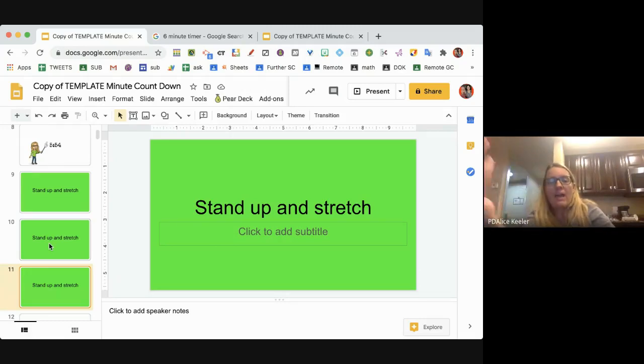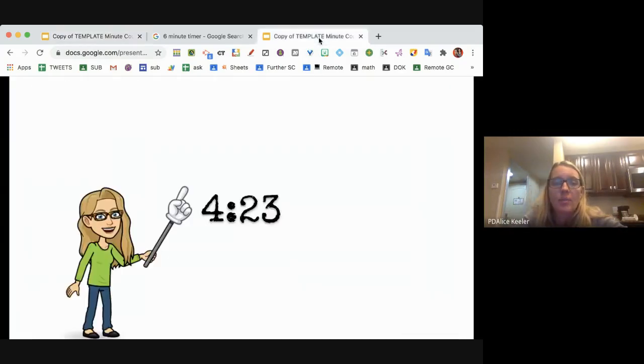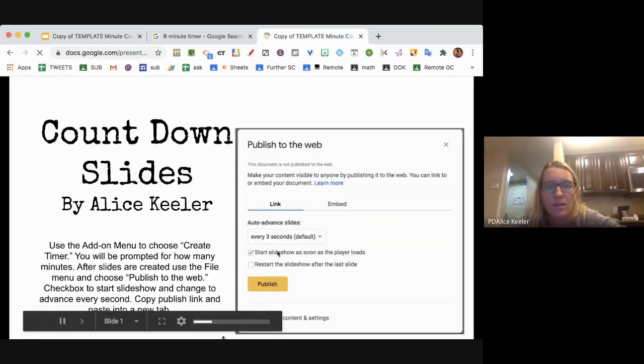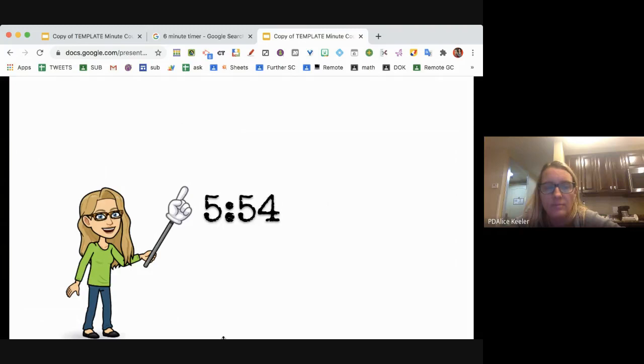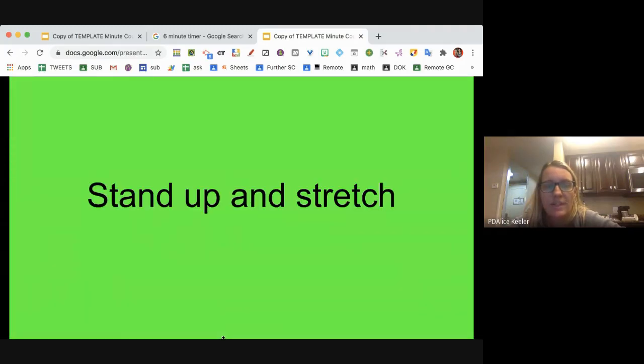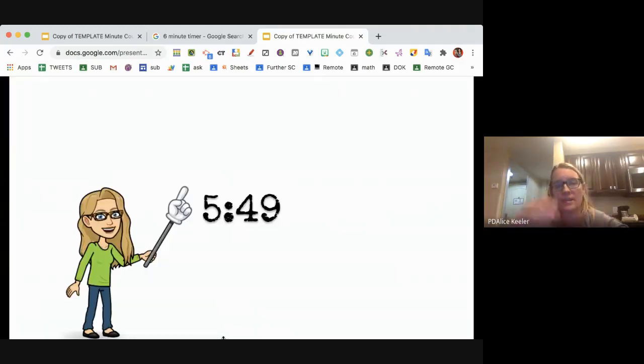So every slide, every second. So if I delete 3 slides, I remove 3 seconds. So I need to add 3 slides back in. If I duplicate the same slide, it's going to stay there for 3 seconds. So I'm going to refresh this. So what you should see is, it's going to switch to this green one here in a second. So 3 seconds, stand up and stretch, and then the timer continues.